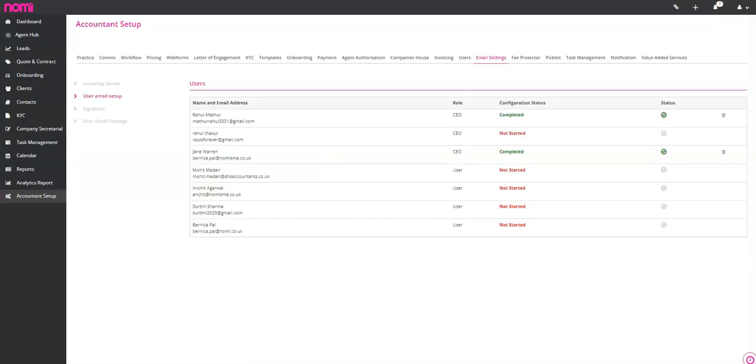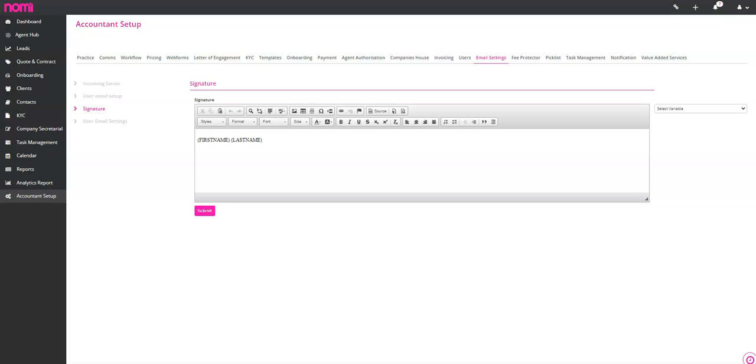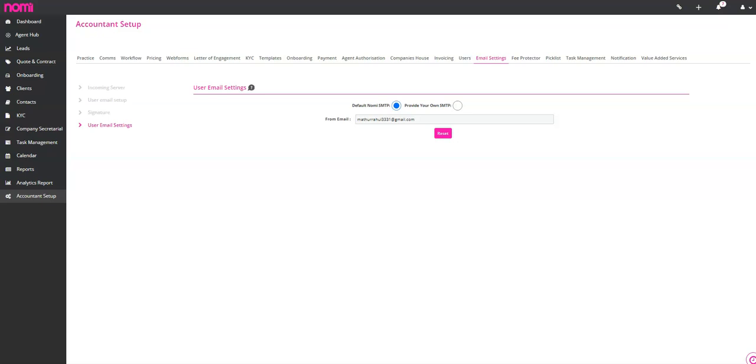Then we have the user email setup, which gives a clear indication of whether the email setup has been completed for each user or not. Then signature is there. Users can update the email signature, which then automatically becomes a part of their emails whenever they send them to customers. And finally, the user email settings. In this section, you can specify the default email under Nomi settings and verify it through AWS. If this matches the email used in communications, it will be updated automatically. Alternatively, you can also update your own SMTP settings by clicking on Provide Your Own SMTP.